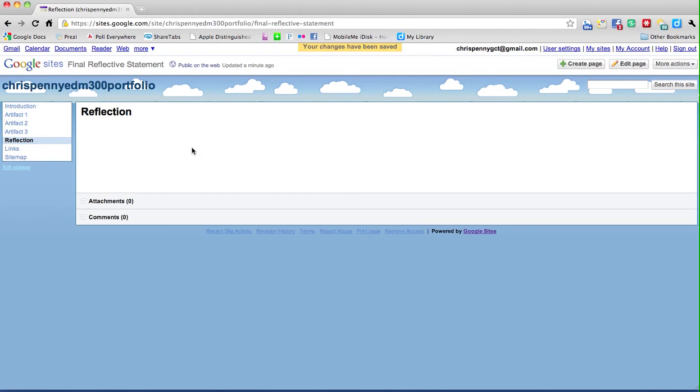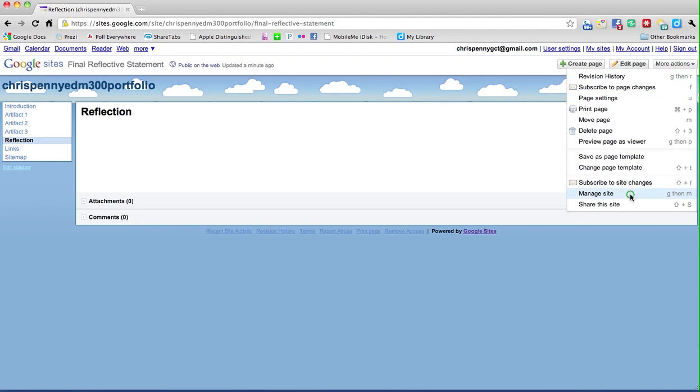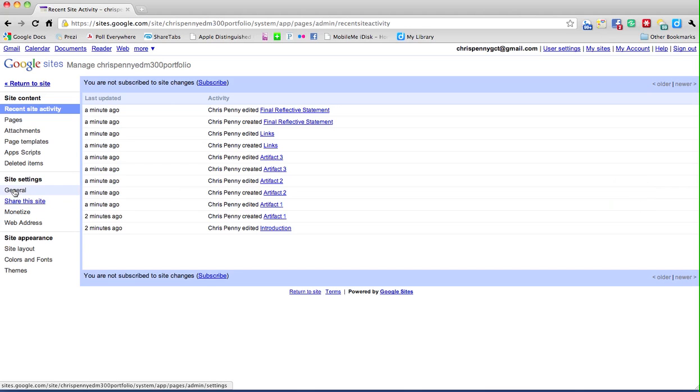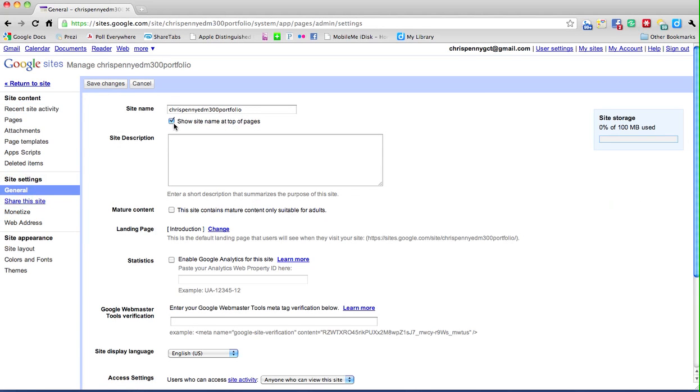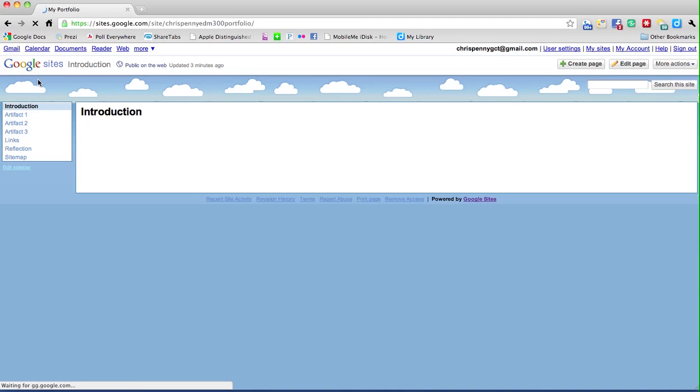So I'm going to change two more things and then I'm going to sign off here. The first is the title. I don't want this title in the header. So I go into More Actions, Manage Site, and then I go to General under Site Settings. And I'm going to uncheck the site name at the top of the pages. Now I could also have called this something else, so maybe I call this My Portfolio. Or in my case, I don't want anything there. So I'm going to hit save. And let me go back to the site and show you how that looks. So now we don't have anything up here.